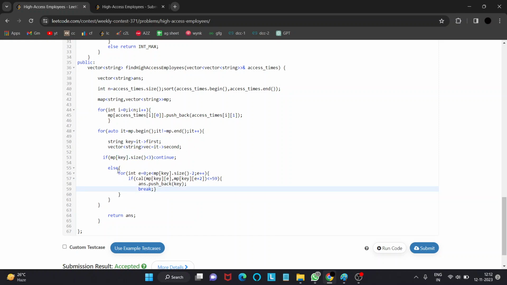Else we iterate through this whole vector and check whether the difference between the string array is less than 59 minutes, then we push back this answer and break. So actually I have made the calculated function, that is it calculates the difference between their timings. So let's look at the implementation of this calculated function.